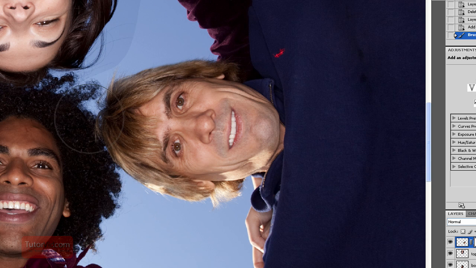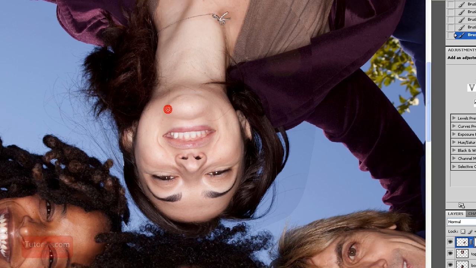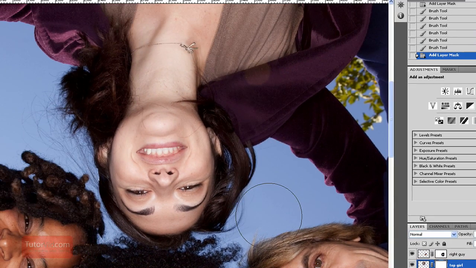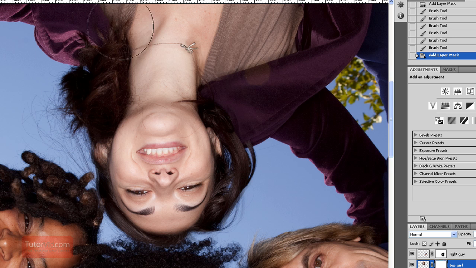If you're not sure how layer masks work, check out a tutorial on those. So I'm hiding part of this layer, merging layer. And if you do it well, it should be impossible to tell that you have merged two layers. Going on to the top girl, add the layer mask again. And then hide away part of the layer that I don't need.